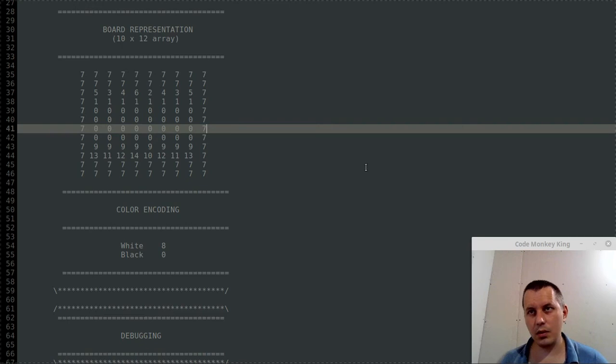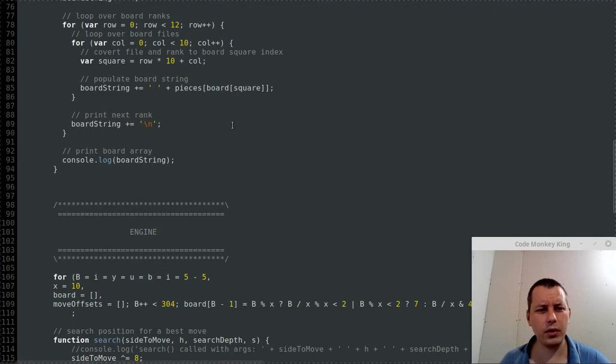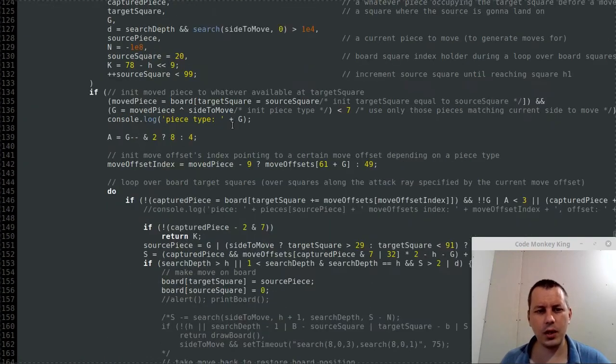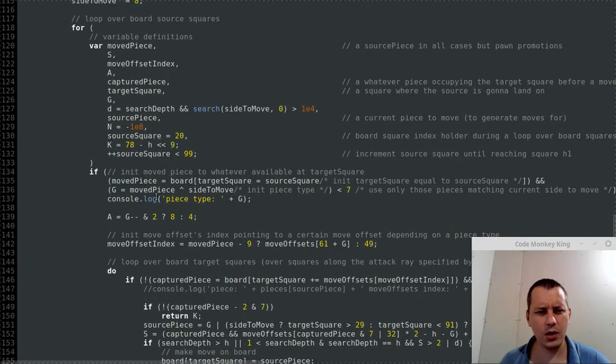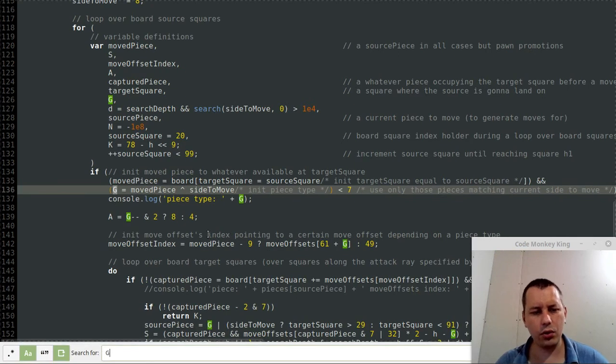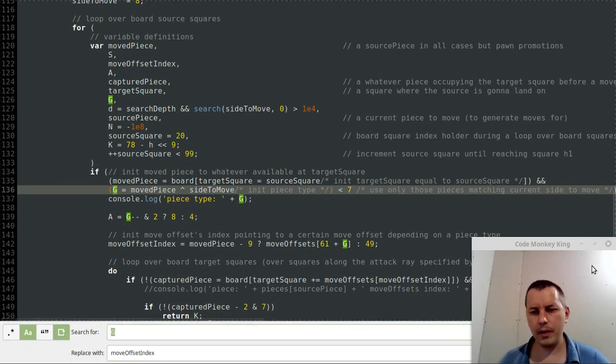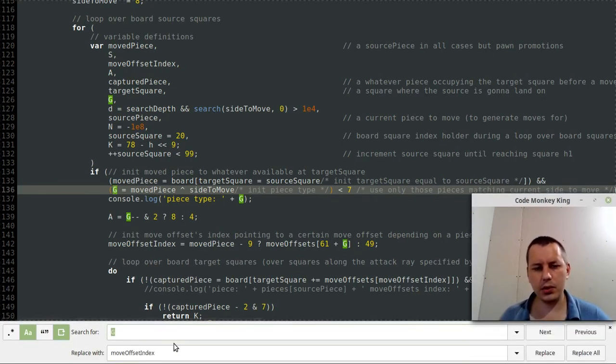With 7, right? Yeah, with 7 to extract the piece type. But here Oscar Toledo used a bit more obfuscated and a bit more sophisticated way of extracting the piece type from a current piece. So I'm sorry, probably I've spent too long on this. So I just wanted to give you an idea why this G variable should be treated as the piece type. So let's search for a G variable and let's replace it with a piece type.